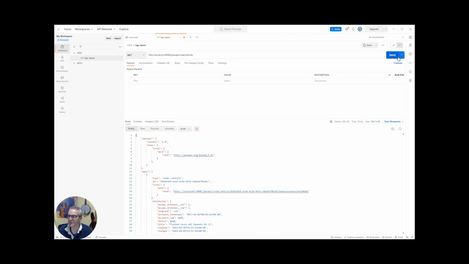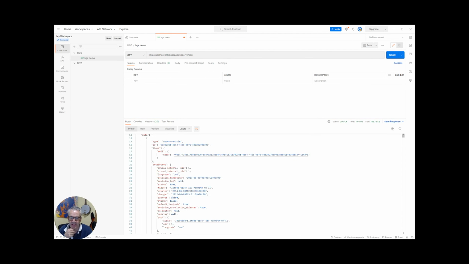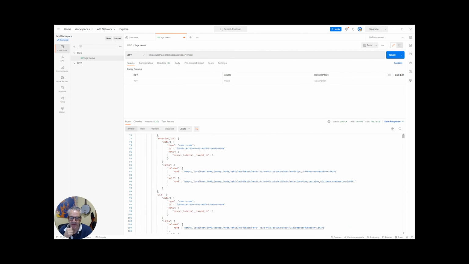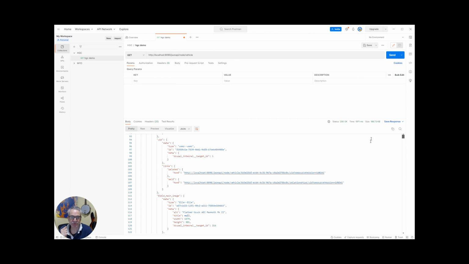But if I just do a straight send on that, it will send the request to the API and then return the same information that we saw in the web browser. But it's a very good tool for doing development work.